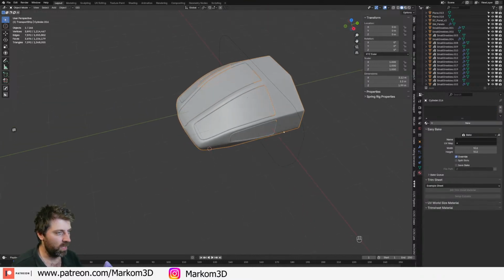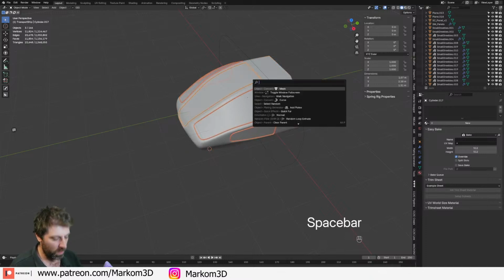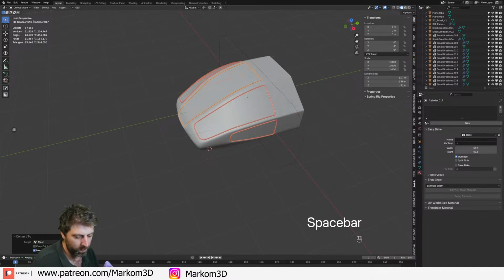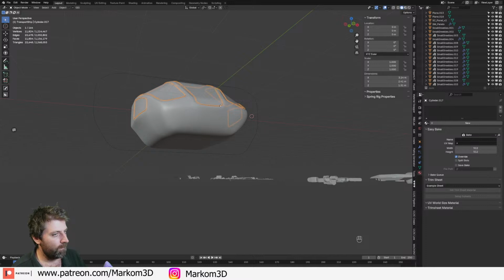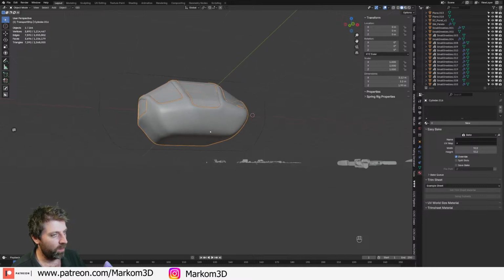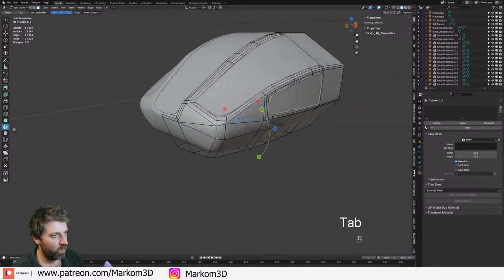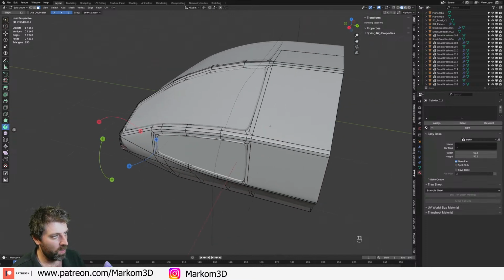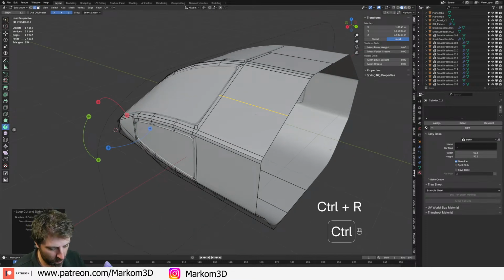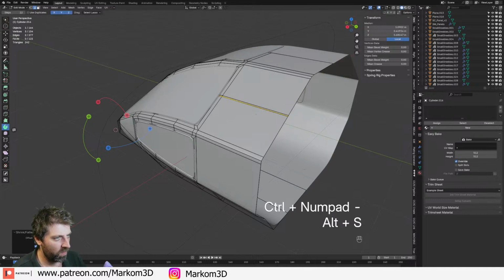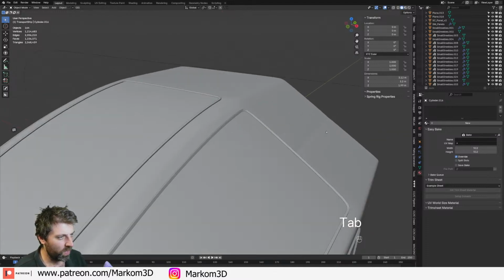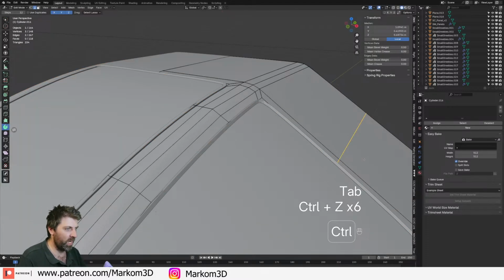Now, what to do with this is the next question. Because these here, convert to mesh. Control J to join. How are we going to chop this up is the question. Because if I put an edge loop somewhere, Control B, let's increase that, Alt S, because we've got subdivision on, okay.